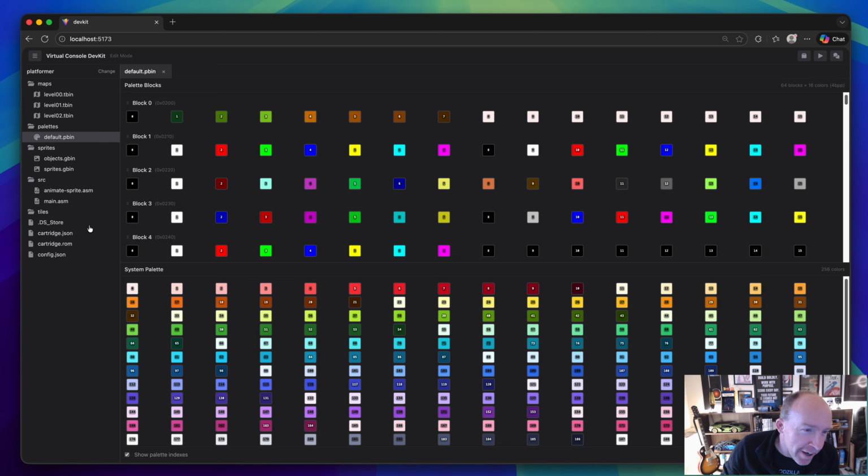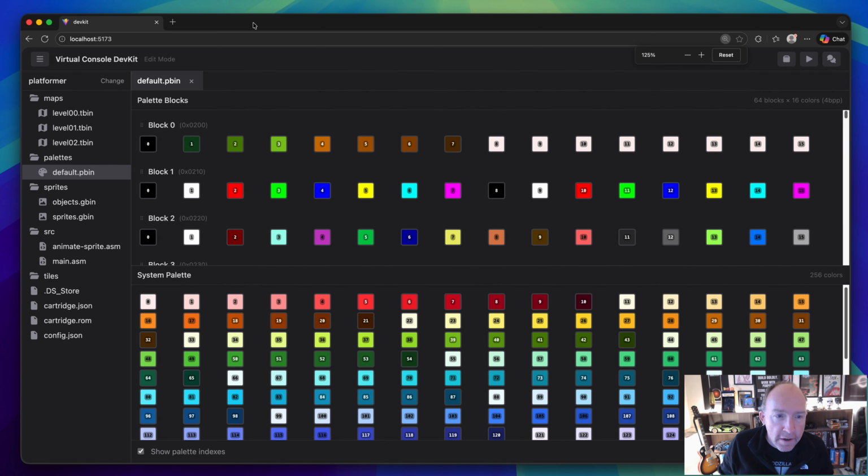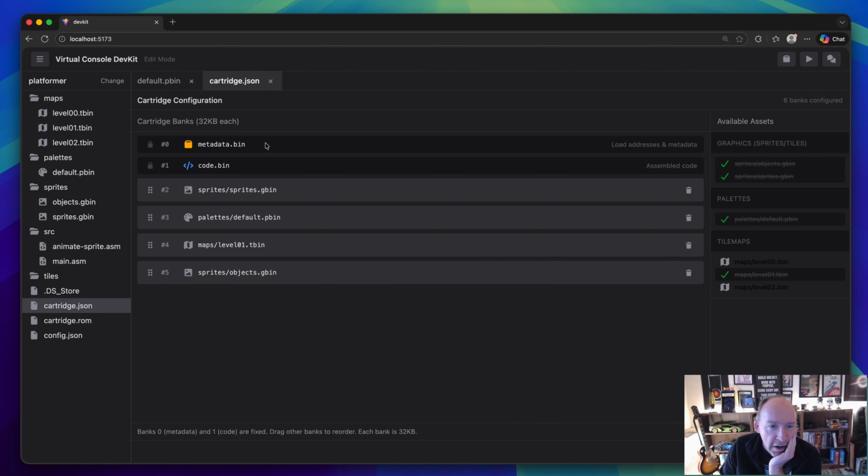And in the cartridge system, I've just realised this isn't very zoomed in. Let me zoom it in a bit. You'll probably be able to see enough. However, in the cartridge system, I've added the ability to add the palettes and the tile maps into the cartridge.